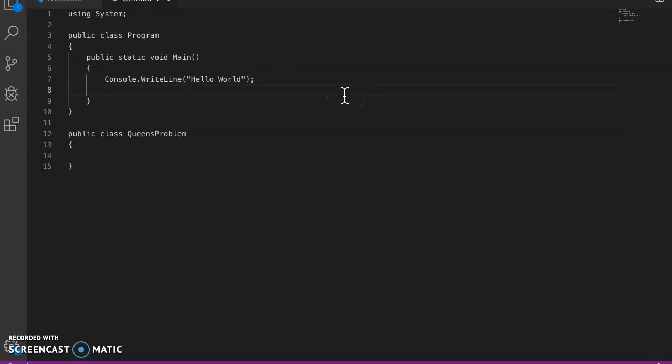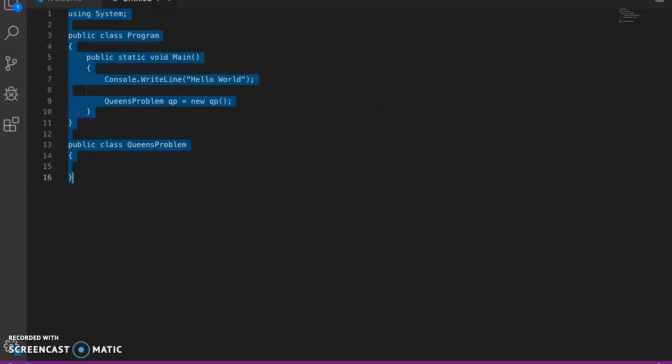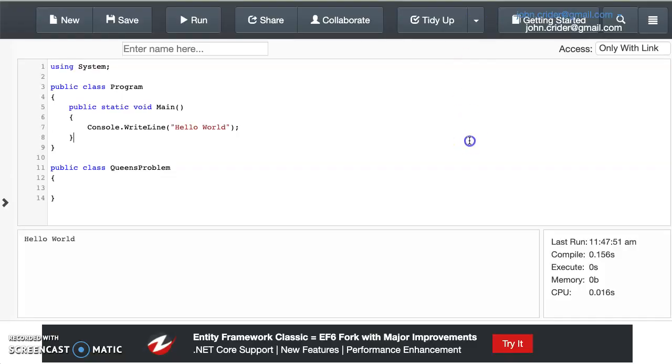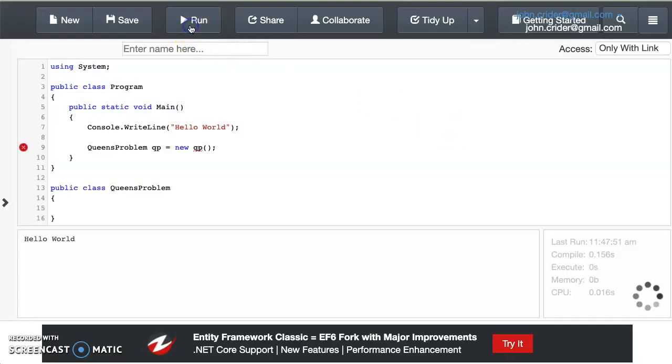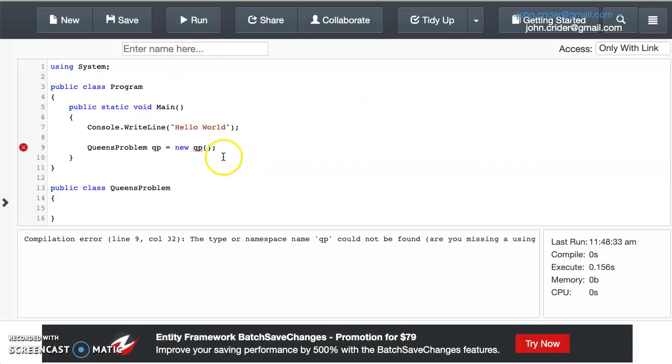But I should be able to instantiate this class now too. So I should be able to create an object of type Queen's problem. And I'll just call that QP equals new QP. And again, this ought to run without any problems. It's not going to do anything, but just make sure. It's not a new QP, right? It's a new Queen's problem.